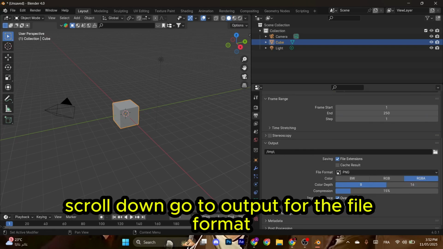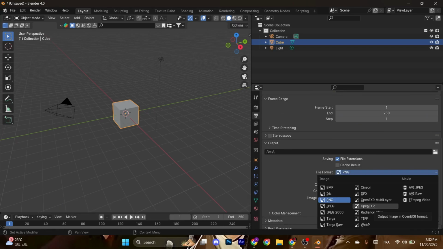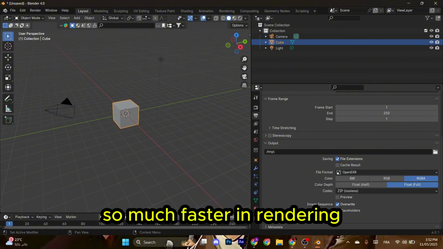Scroll down, go to output. For the file format, select open EXR, so much faster in rendering, and that's it.